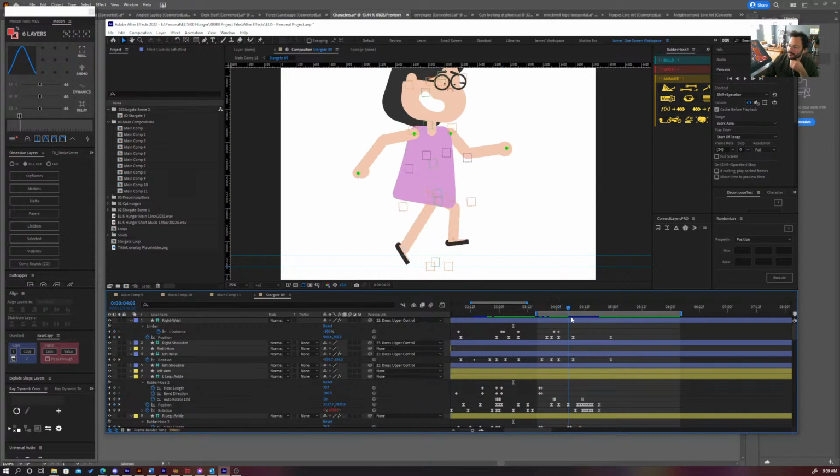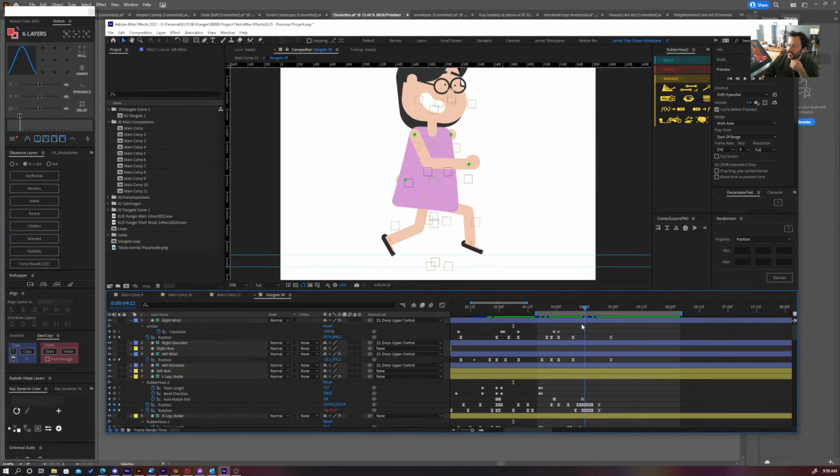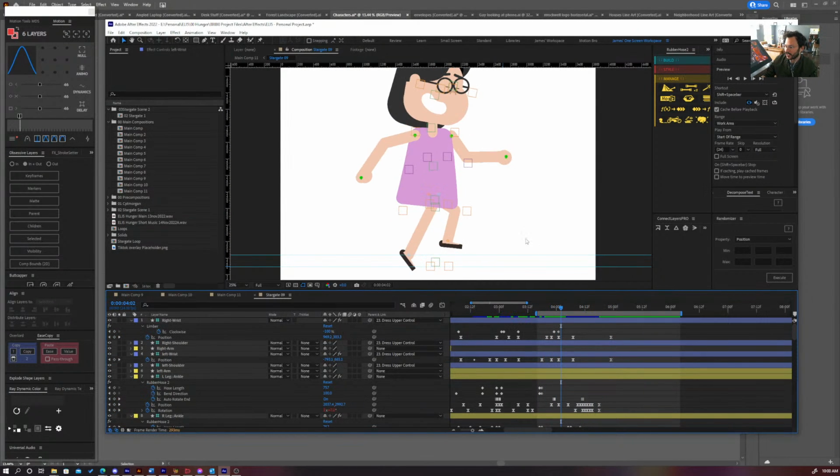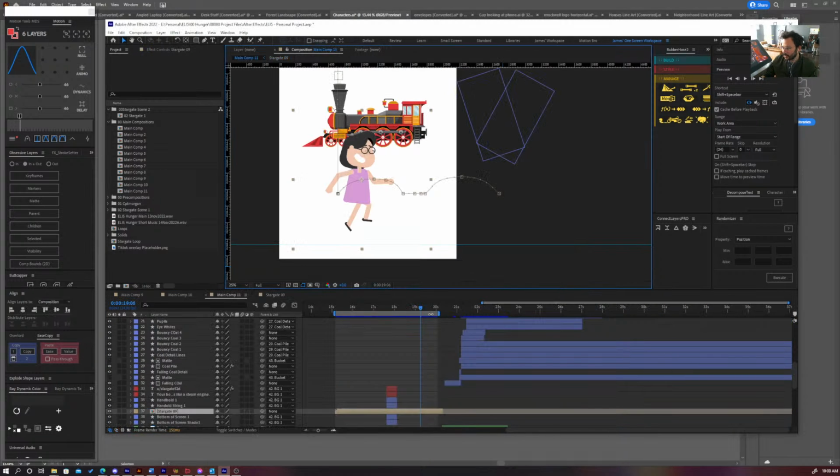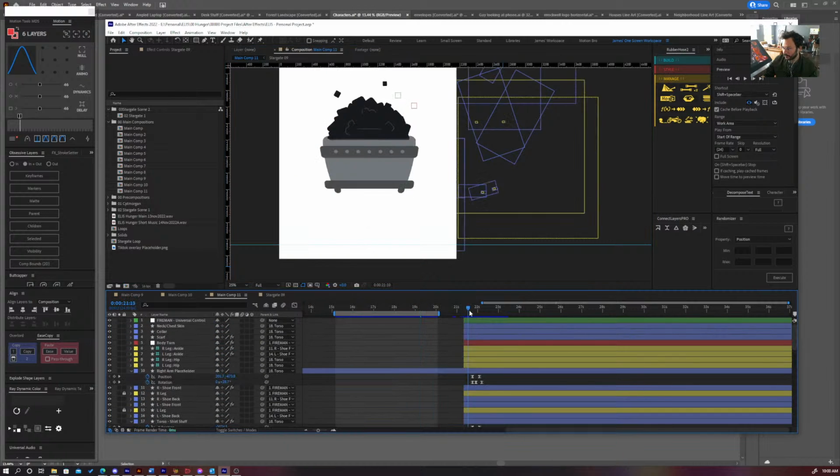So you can see, you can just tell by the endpoints that they're different tools. Anyway, let's go back to main comp 11, which is the composition we're now working in. We'll go forward.